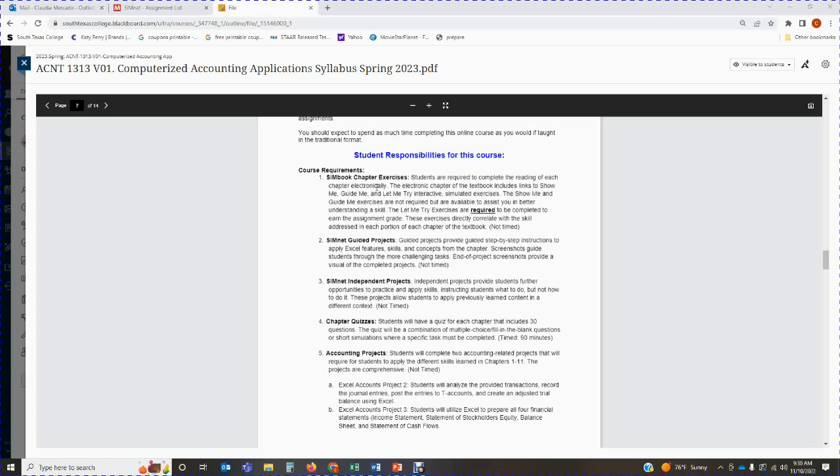Okay, now the SIMbook chapter exercises are not timed. You can take as long as you want completing those assignments. Okay, so it's very important that you take your time, you pace yourself. You can do it multiple times if you like, but make sure that you learn the skill. Okay, so the SIMbook chapter exercises is you reading the book and completing the different simulations embedded within the book.